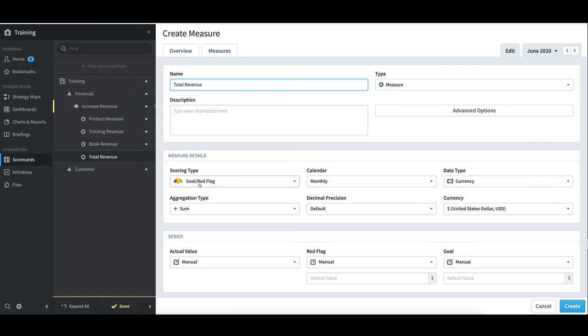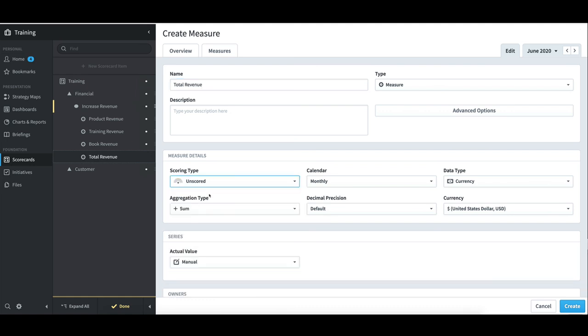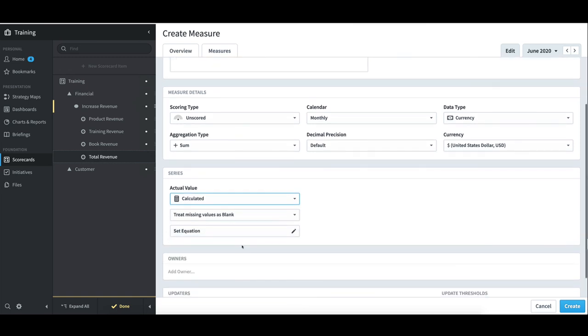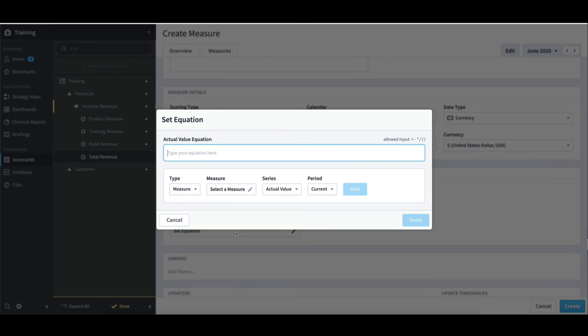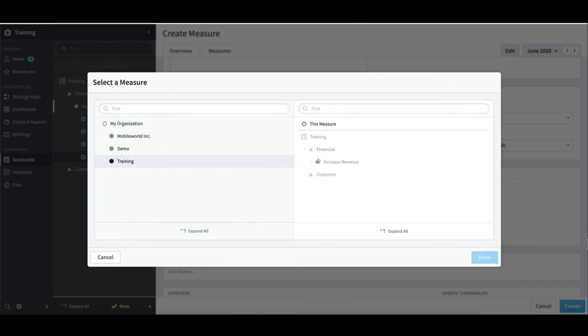Under scoring type for the first time, I will deviate from the default of goal and red flag and change it to unscored. Everything else under measure details section will be left exactly the same as the other measures. Under the series section, I'll switch actual from manual to calculated. When I do that, a new option appears where I can select set equation. And I'll proceed to define a calculation that sums up the other three measures. To start the equation, I'll click on select a measure. I'll navigate to the increased revenue objective.